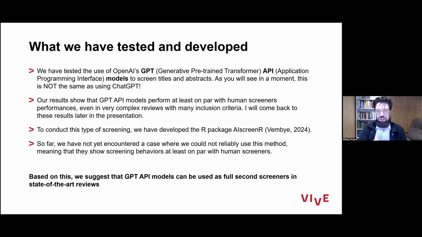So at some point, I'm also looking very much forward to seeing a case where this is not working, because that can really teach us something about the limitations of this approach. But based on our experience, we suggest in the paper that under various scenarios, and if you do some quality testing that I will come back to later in the presentation, GPT API models can function as full second screeners in state-of-the-art reviews. And that's what we will talk about today.